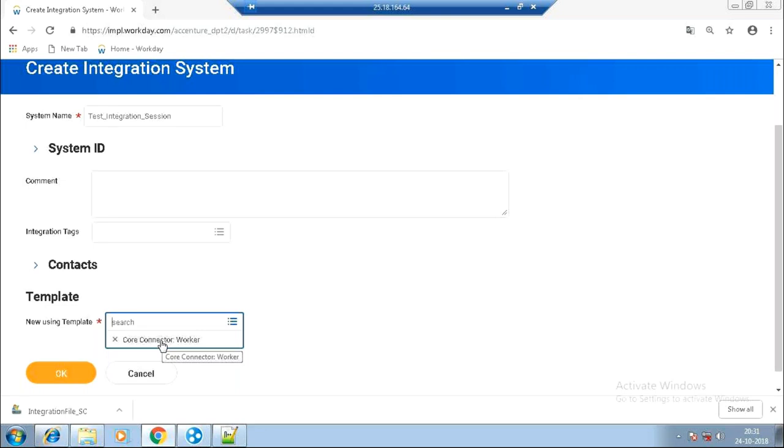So assume that I created a calculated field on a particular business object. When I use this core connector, the calculated fields which I created would also be available here. Yes, it will be. Okay, that's all.